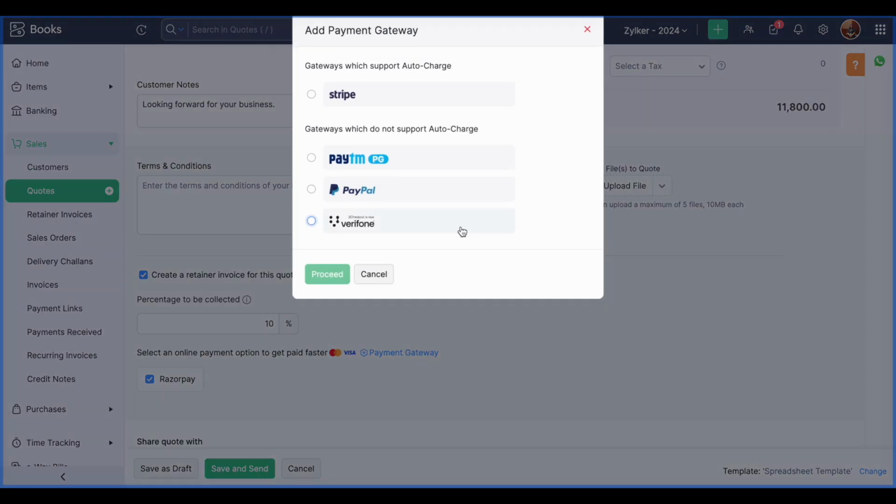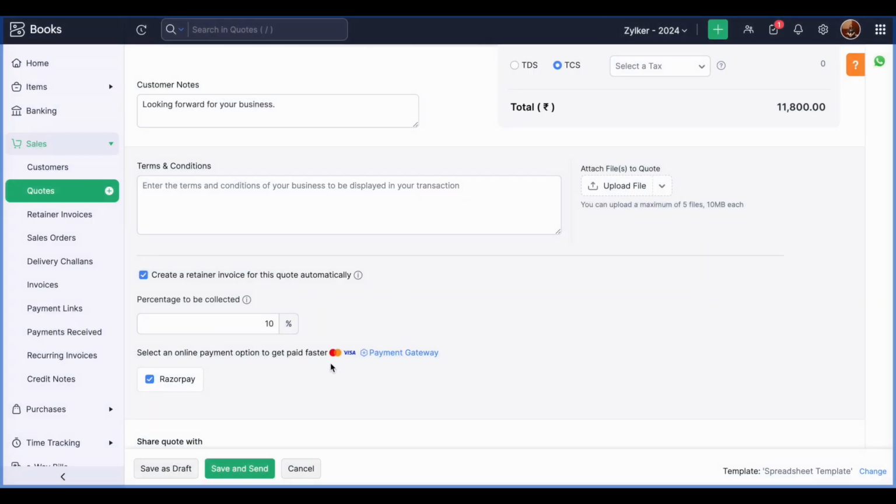So Zoho Books integrates with various payment gateways like Razorpay, Stripe, Paytm, PayPal, and Verifone, etc. So if you have an account in any of these payment gateways, you can just integrate them in Zoho Books. This embeds a payment link in your retainer invoices or invoices, and the customer can just click on the link and make the payment.